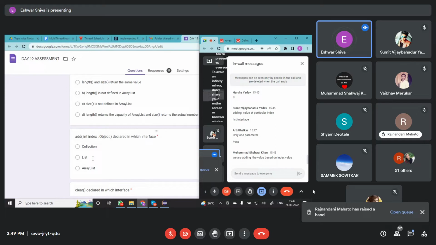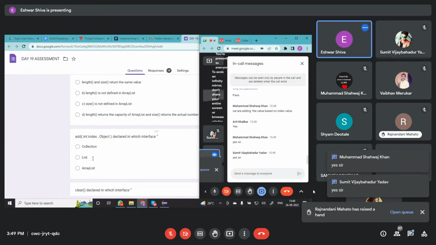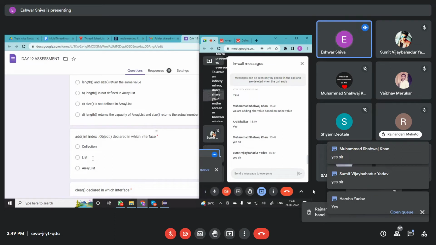Understood everyone? Why is it not present inside the collection interface? This method add of int index comma object, index is present only inside the list interface. It is not present in set or queue. Understood or not? Yeah, good Sumit.